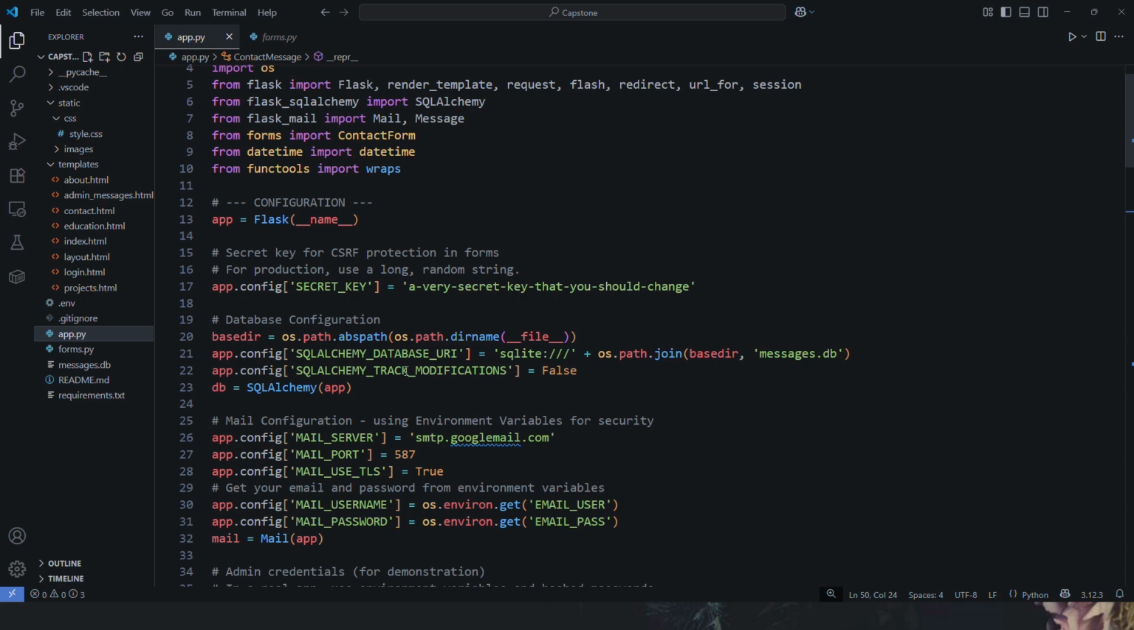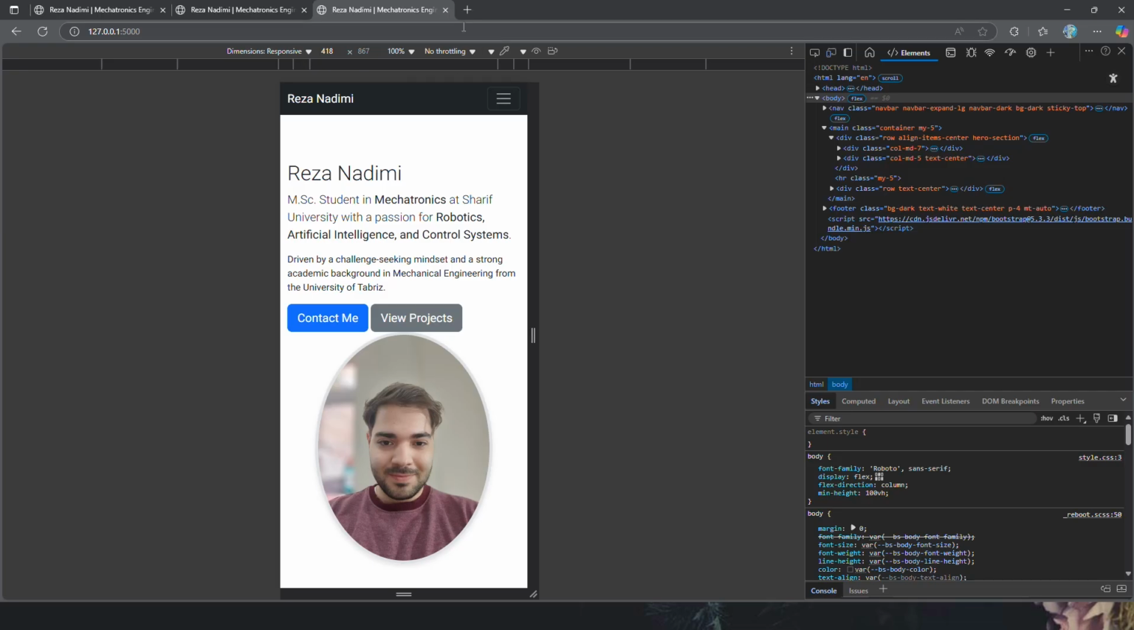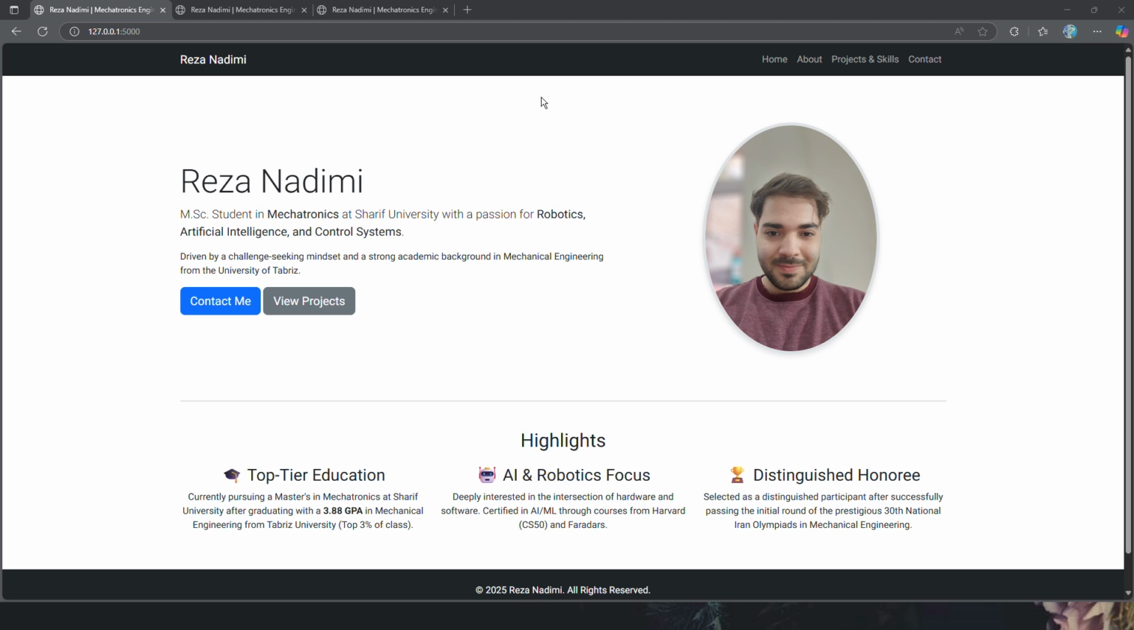Here is the live application. The homepage serves as a clean landing page introducing who I am and providing clear navigations.